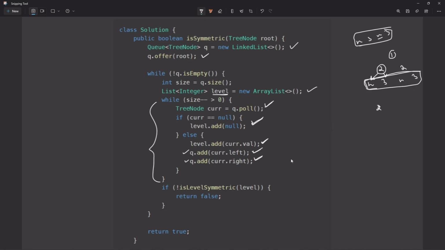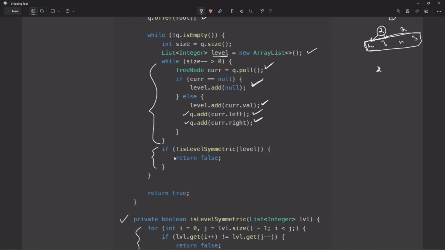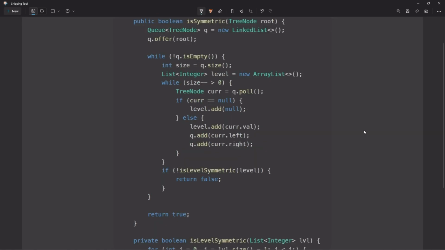So after we have recorded our level, we will see if the level is symmetric or not. For that we have a separate method, isSymmetricLevel. This is the method to check the symmetricity of our level. This is simple, this doesn't need an explanation. We can do it using a while loop as well, while i less than j, i plus plus and j minus minus, right? Just how to check for a palindrome. If our level is not symmetric, then return false, otherwise we will continue our iteration. Now what is the time complexity? The time complexity is of course big O of n, right, to traverse the tree.